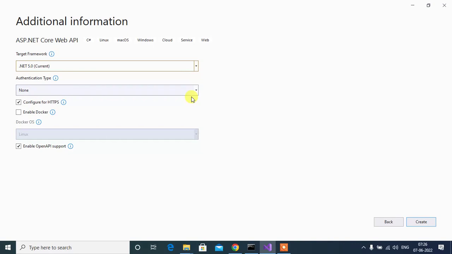Okay, expand this. Here we have two options. You can choose any one of the authentication as per the need of your project. Here I am using none option. Then here we have some advanced options.